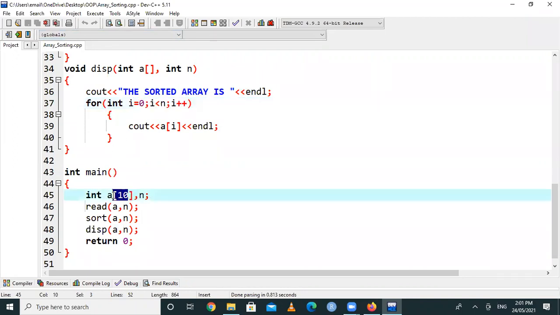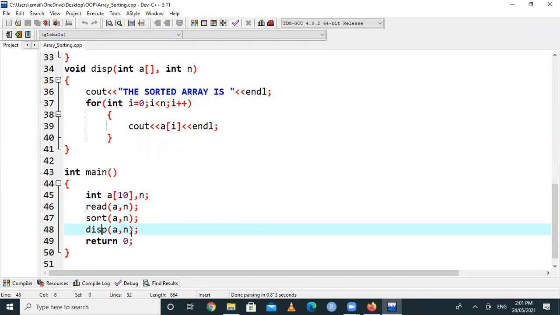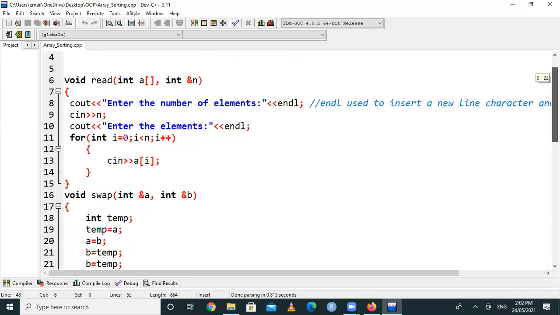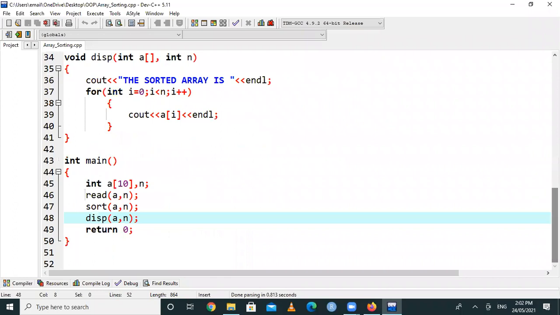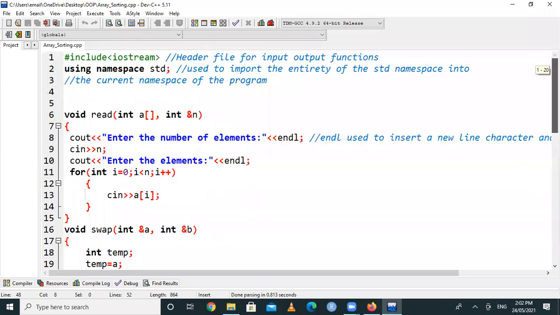So here we're declaring an array having a size of 10, and n is the number of elements present in the array. And then I'm calling these read, sort, and display functions with the help of their respective arguments. So is there any difference between the C program and the C++ program? We had written the C program for bubble sort also, and this is the program for C++. Have you observed any difference here when we compare the program of C and the program of C++?